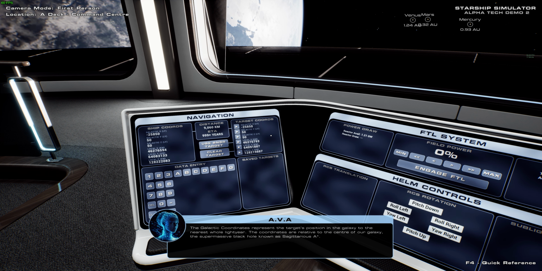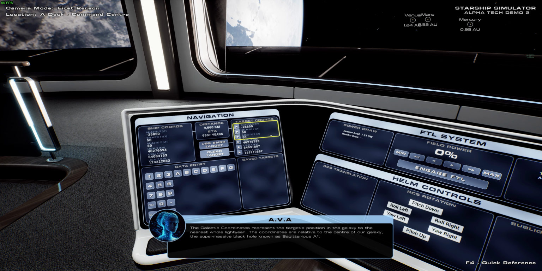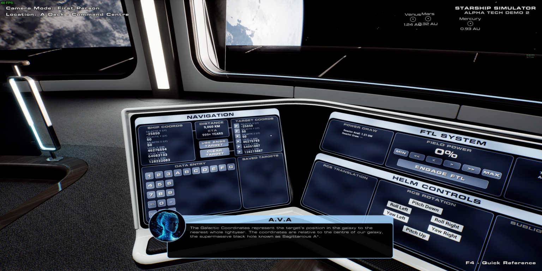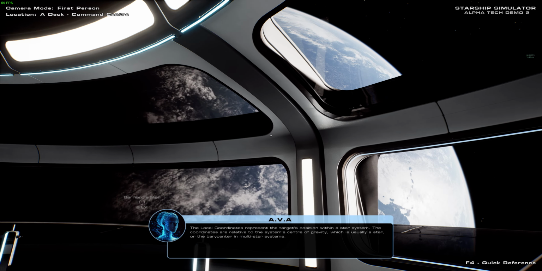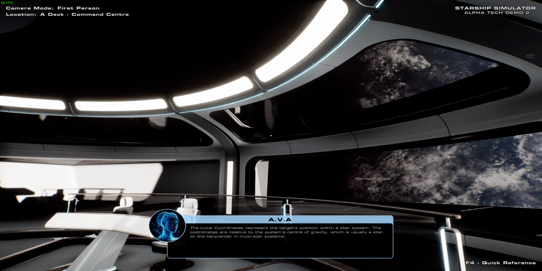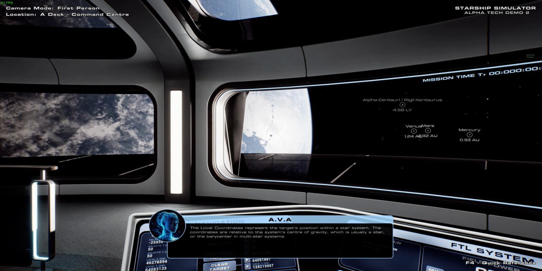The galactic coordinates represent the target's position in the galaxy to the nearest whole light year. The coordinates are relative to the center of our galaxy, the supermassive black hole known as Sagittarius A*. The local coordinates represent the target's position within a star system. The coordinates are relative to the system's center of gravity, which is usually a star, or the barycenter in multi-star systems.